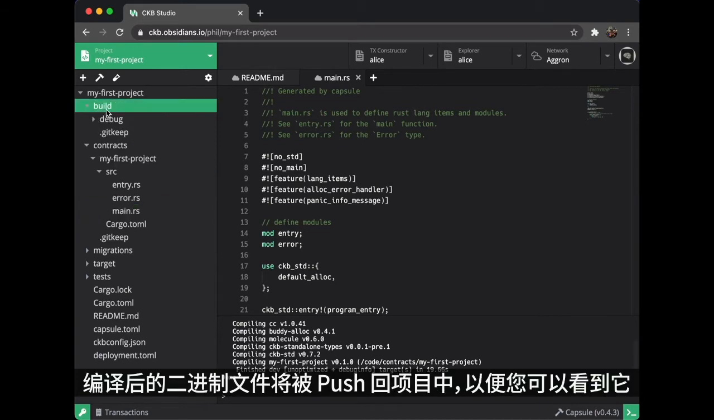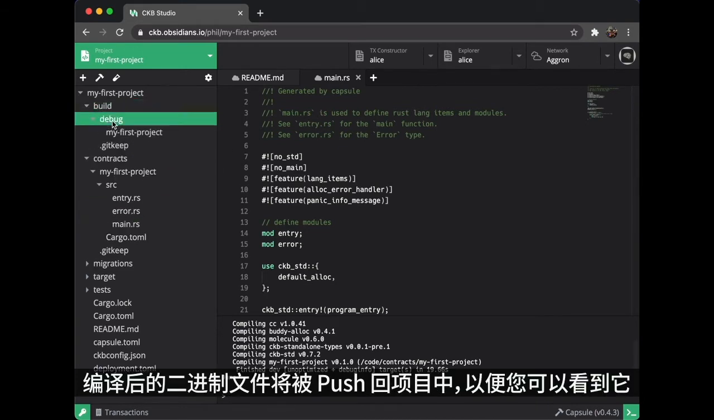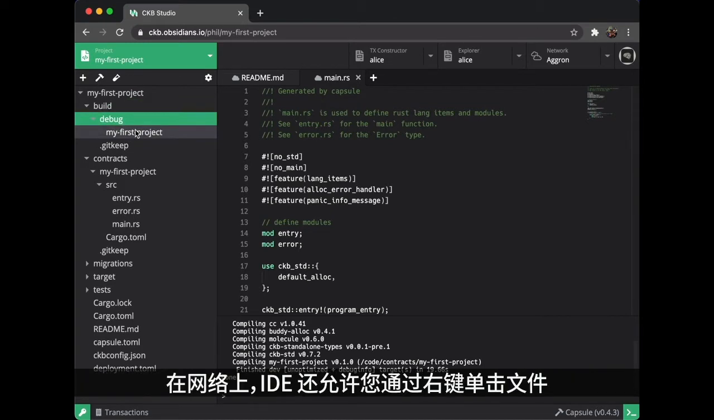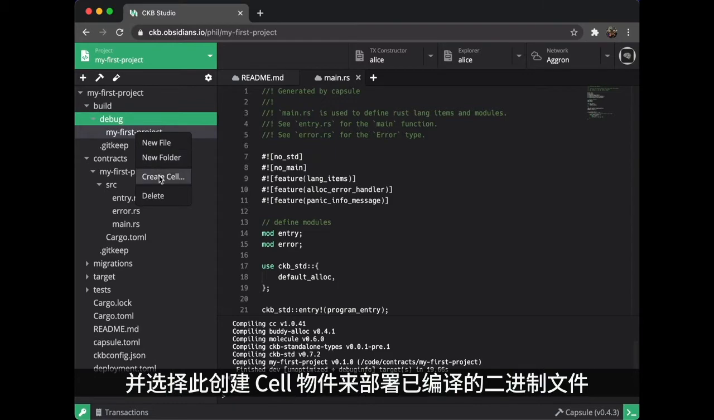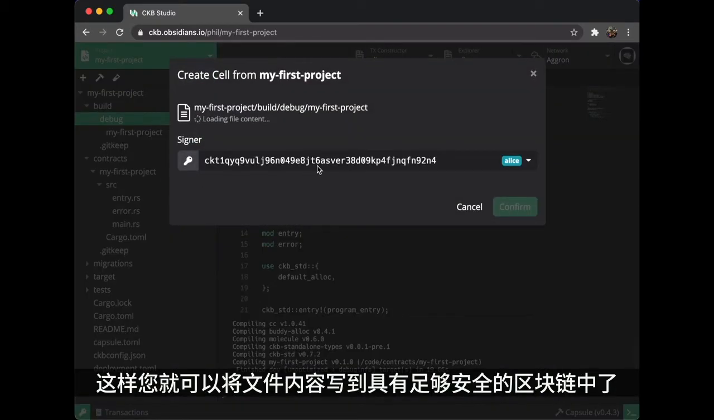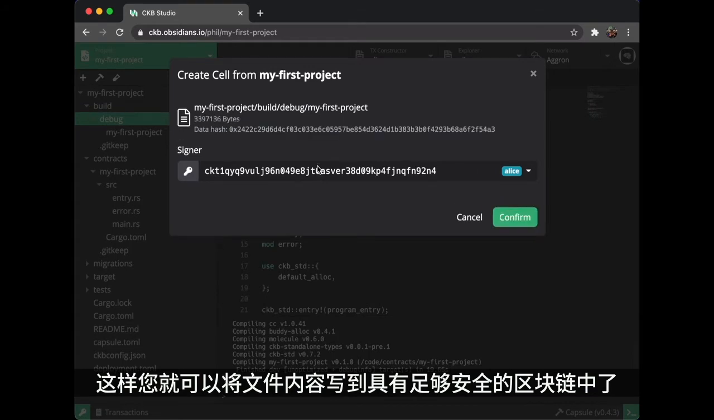The compiled binary will be pushed back to the project so you can see it, for example, in this build folder. The web IDE also allows you to deploy the compiled binary by right-clicking the file and selecting this create cell item. So you will be able to write the file content to the CKB blockchain.